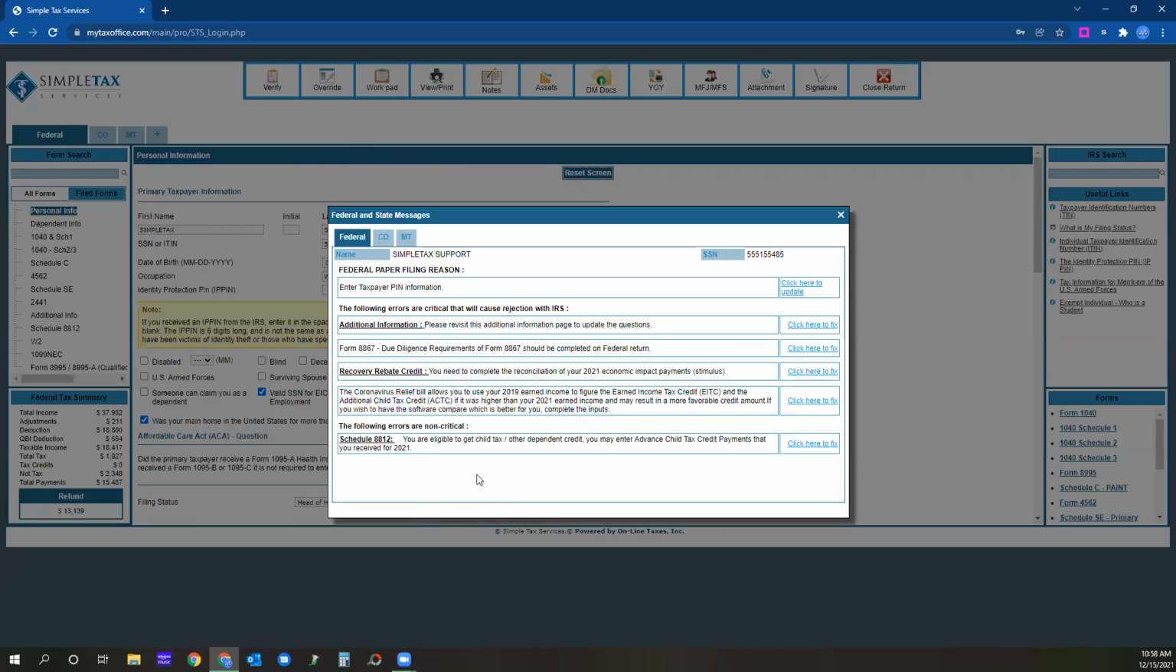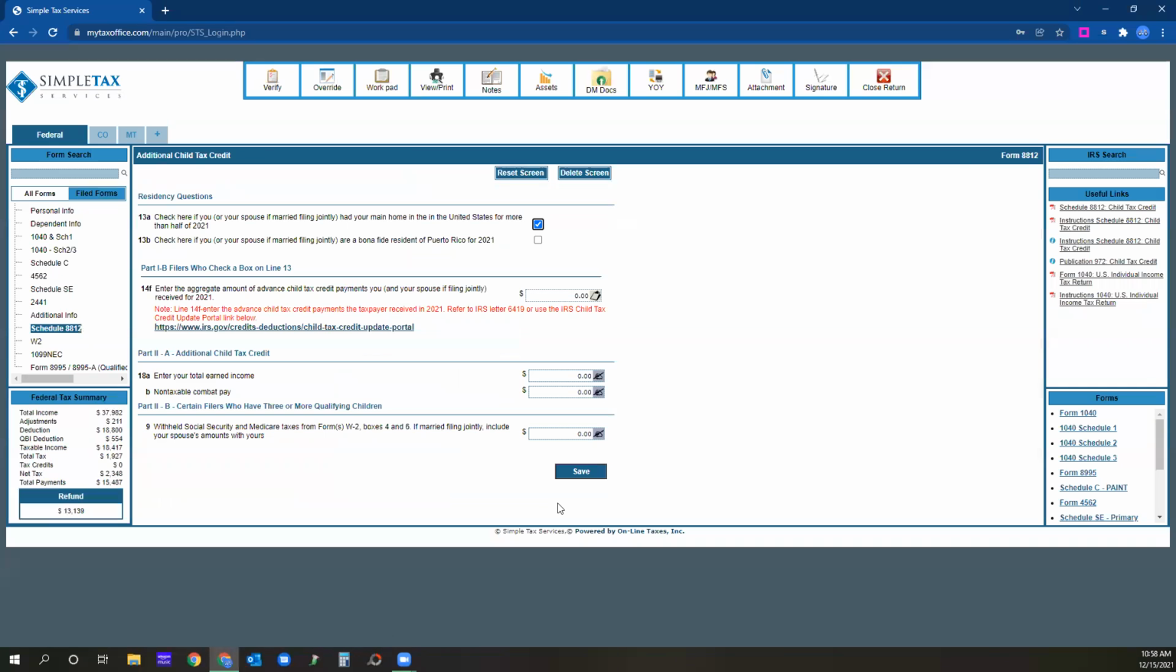All right, so Schedule 8812 says you're eligible to get child tax, other dependent credit. You may enter advanced child tax payment that you received in 2021. So let's click here to fix, and this is it. You want to enter the total amount right here, and it's telling you you can go to this portal. There's a link right here for us to find out.